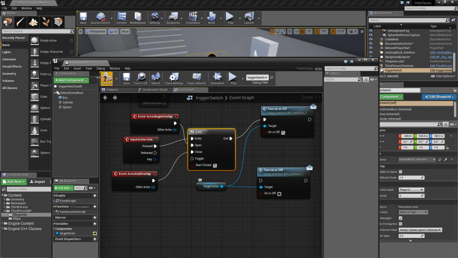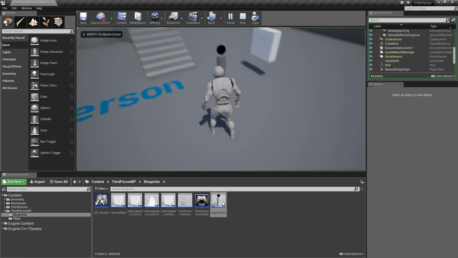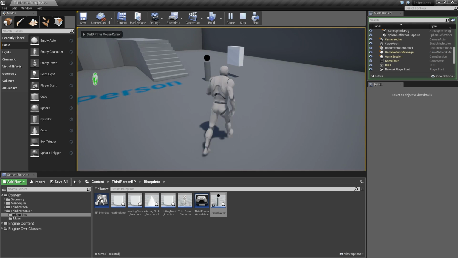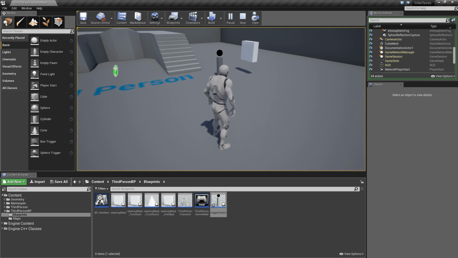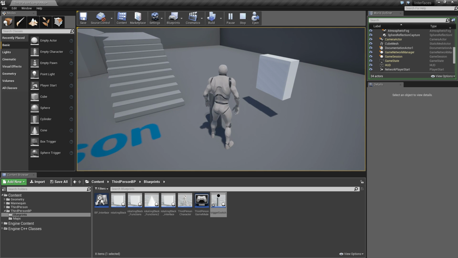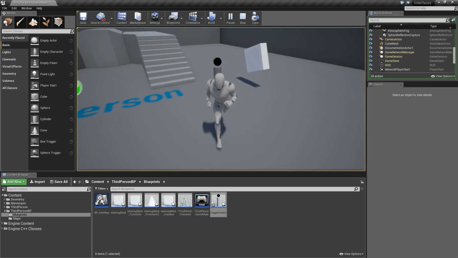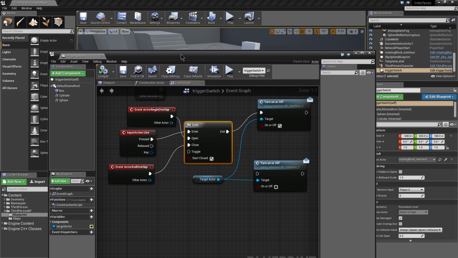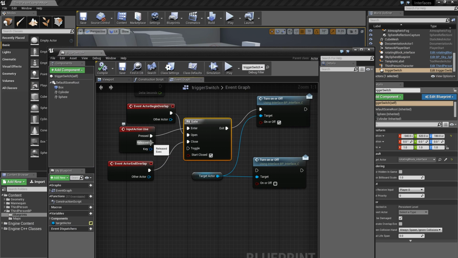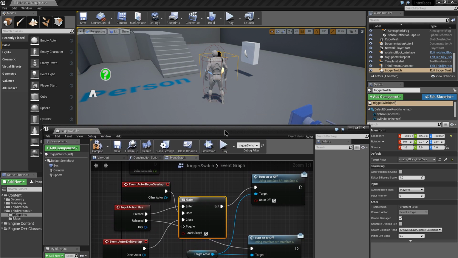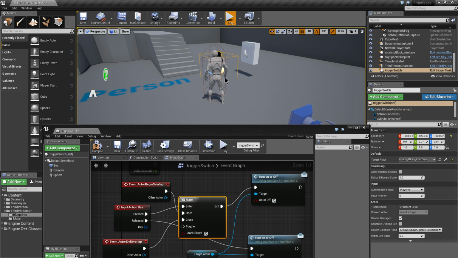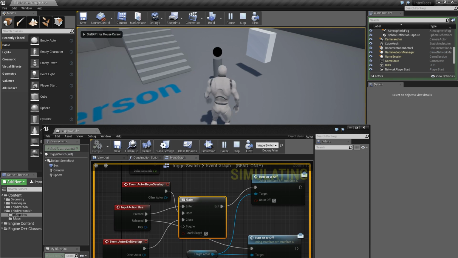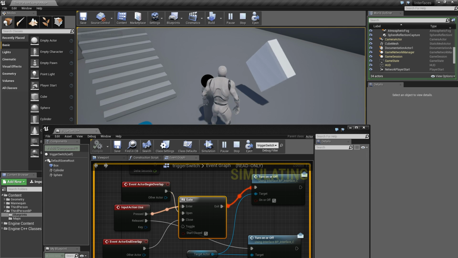So let's just check that works. I'm going to step backwards from here. I'm going to press the F key, nothing happens. I'm going to walk towards this. I'm going to press the F key now and it works. That's fine. Another thing that you might want to make it do is that when you release the key, it could also stop the block from moving.